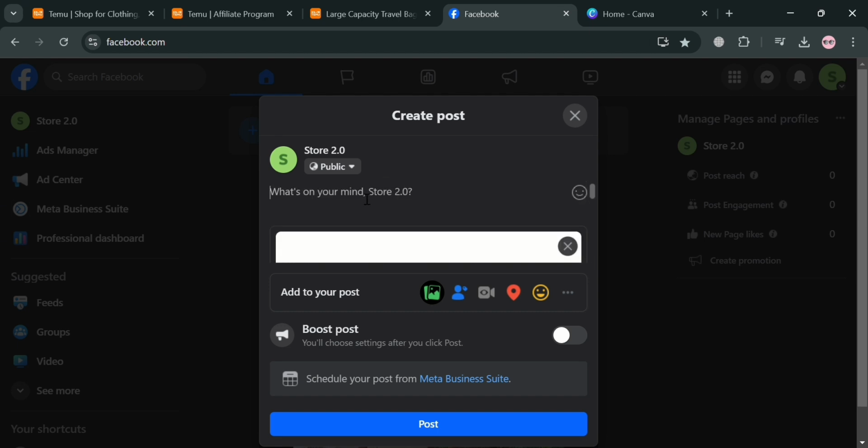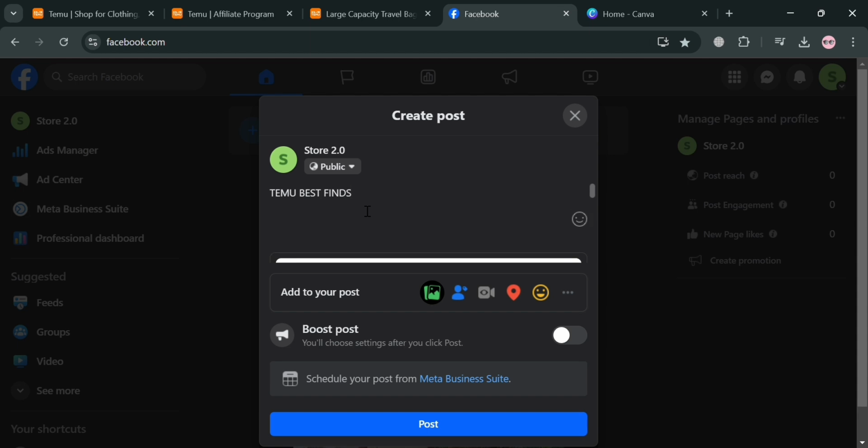Now the next thing that we need to do is to add a caption to our post. So I'm going to enter here Temu Finds, or to make it better, Temu Best Finds. Then proceed by pressing enter and paste the description. But you can also just enter here order now below.